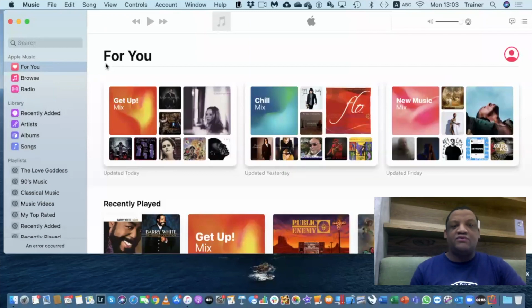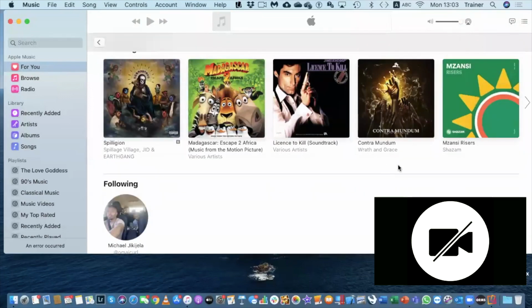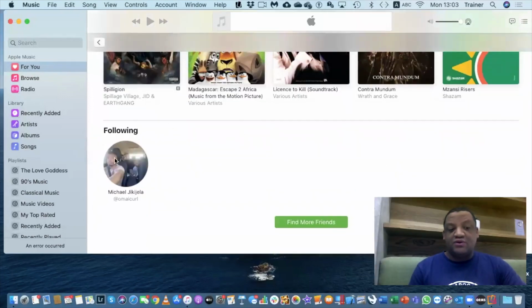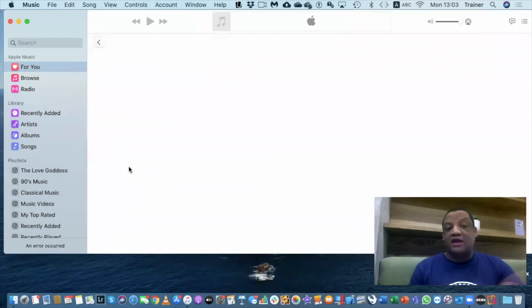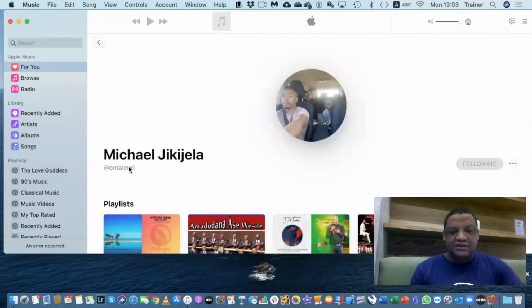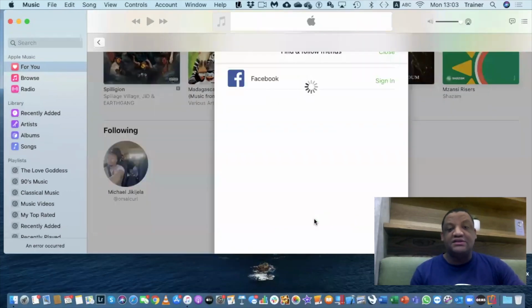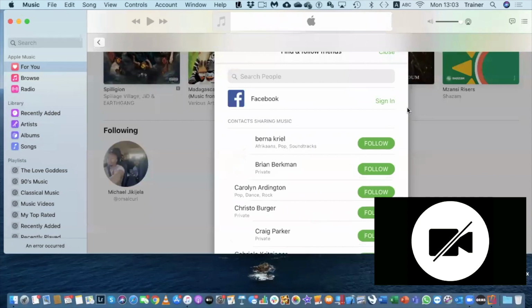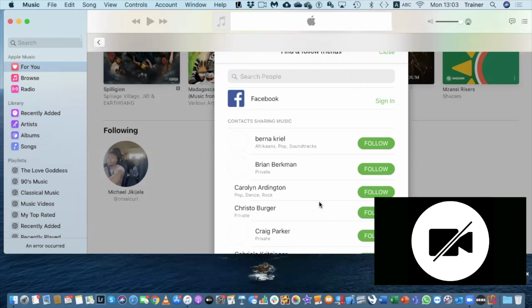So if you're under the For You, if you click on the little icon of a person, it will take you into your profile, and it shows you what you've been listening to. And here you can see I've got only one friend on there. I was basically experimenting at the time. But now you can double click on that friend and see what they are listening to. And maybe if they are listening to something interesting, you can go into those ones too. Not only that, you can click on find more friends, and you can sign in via Facebook and find what your friends are listening to as well.